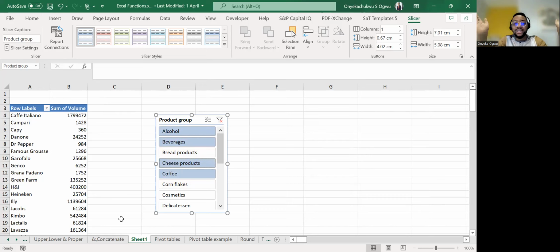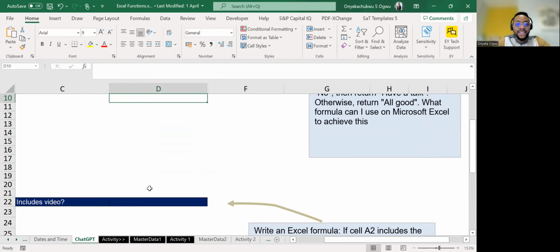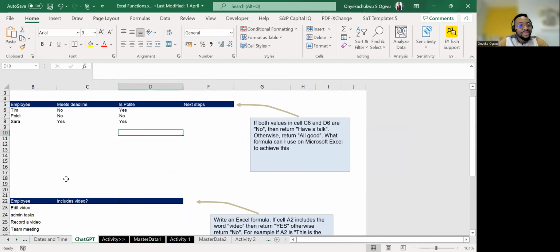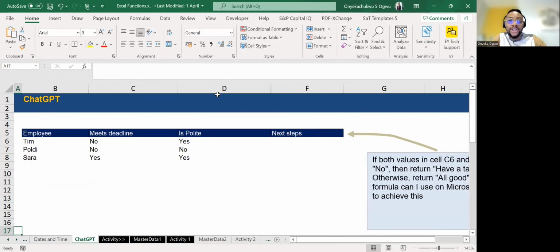And as I said, there are so many functions that we cannot cover. But I will leave you with this last one, ChatGPT, because ChatGPT will do many things that I cannot even teach you. For example, I taught you the IF function. Let me share my other screen.